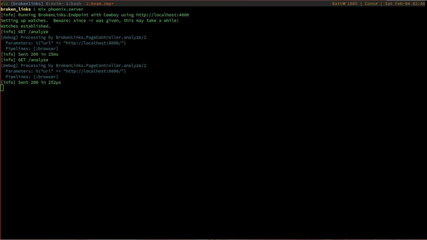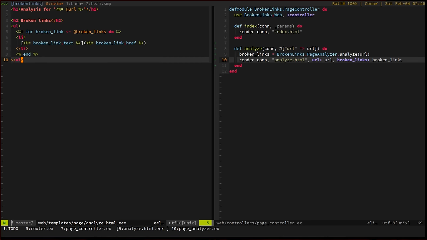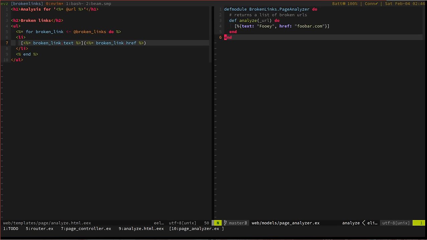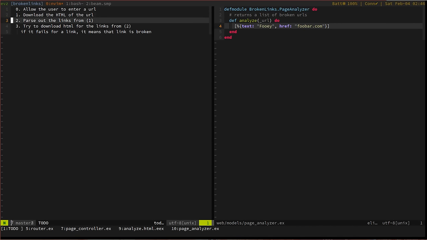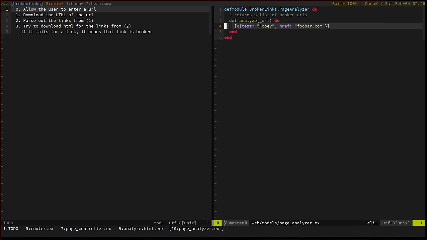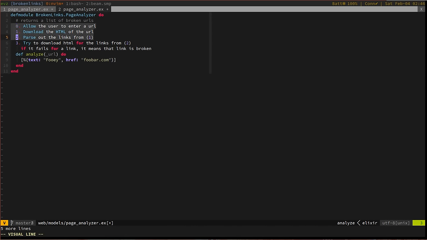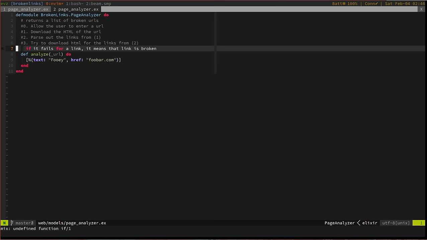So now let's do the actual work of building our analyzer, right? So let's open up the analyzer, Page Analyzer, and let's open up our to-do file because that had a nice algorithm, right? So let's paste it here and use it as our guiding map.